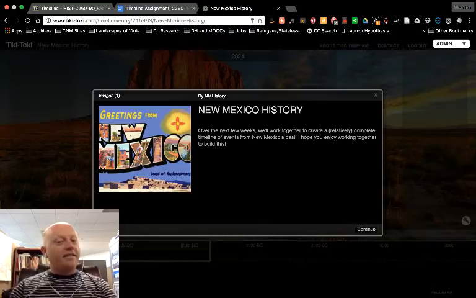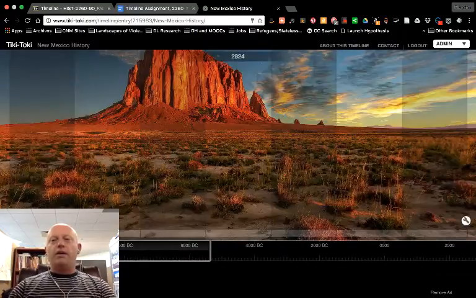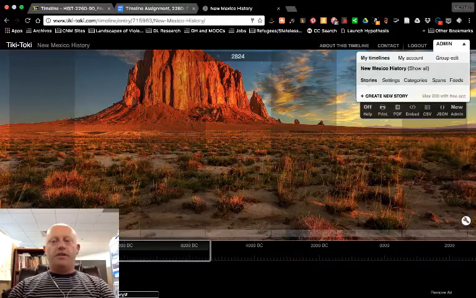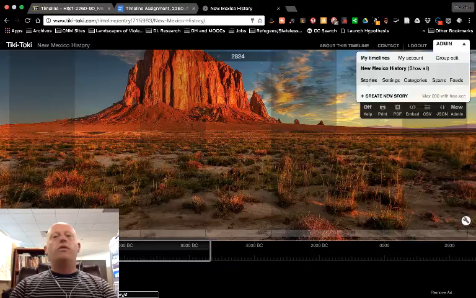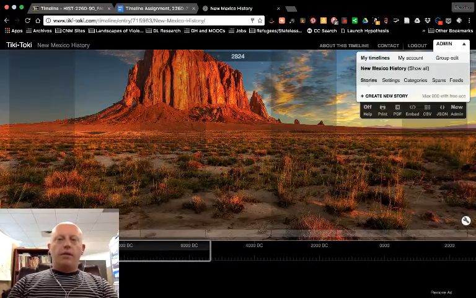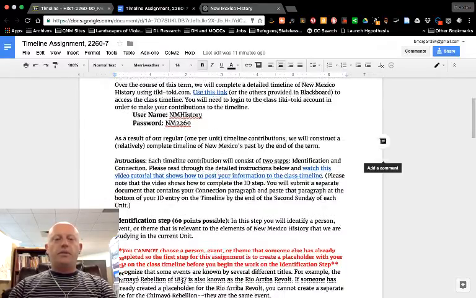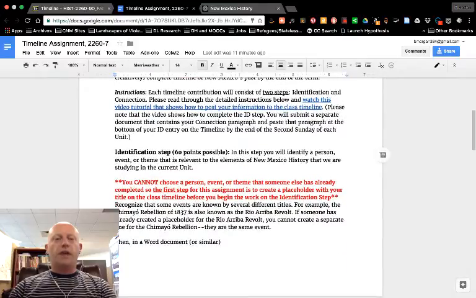And now you're back to the timeline, but this time you're logged in with this admin button. The admin button, I just clicked on it, will allow you to add your stories to the course timeline. So that's very important. I'm going to go back to the timeline instructions tab for a moment. These instructions will explain to you what you need to do for each unit.